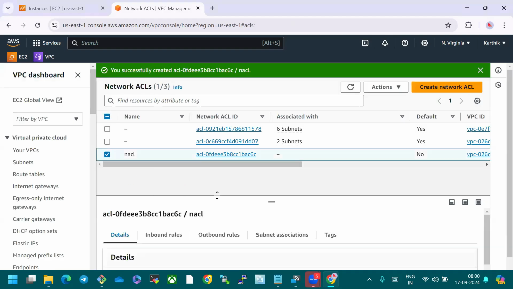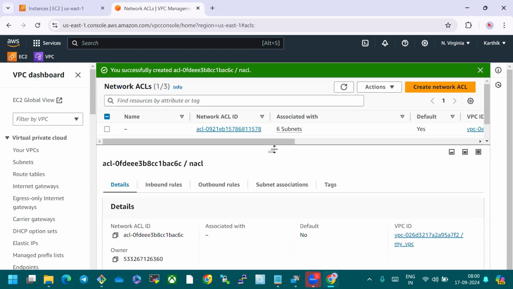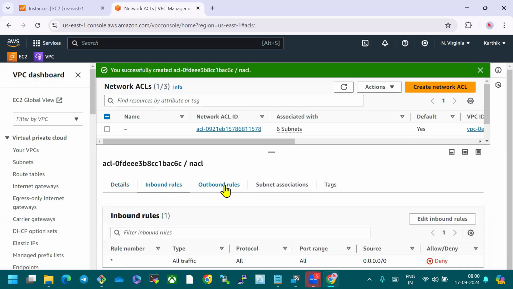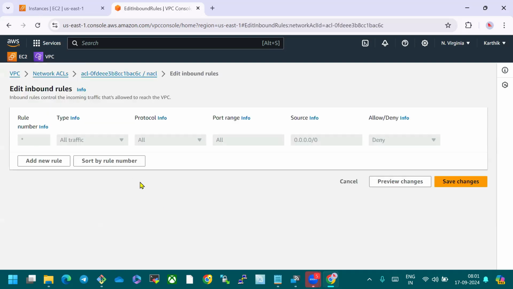Your NACL is created. Now you need to define the rules here. Inbound rule and outbound rule. Incoming, what are the rules for your incoming traffic? That is inbound rules. And what are the rules for your outgoing traffic from your EC2 instance? Those rules you need to define. Inbound traffic, edit inbound rules.